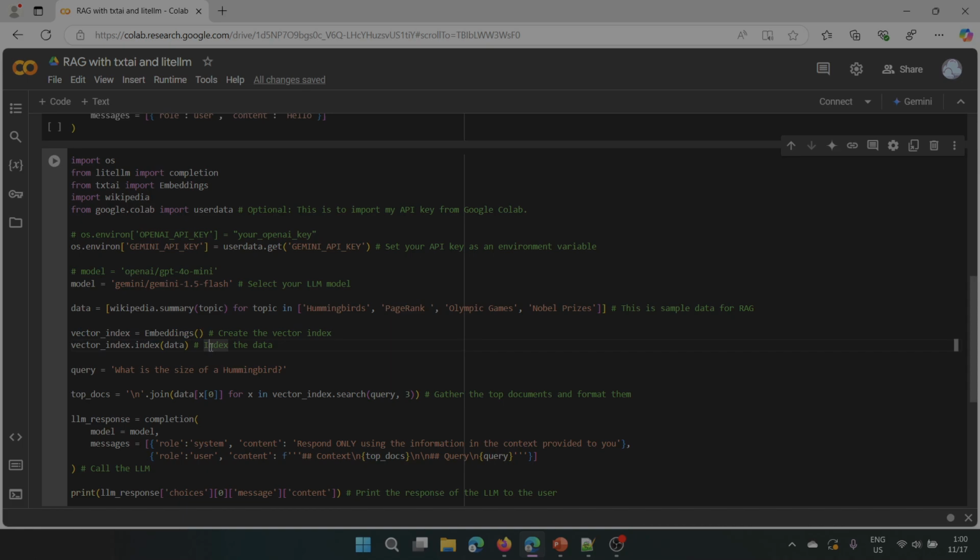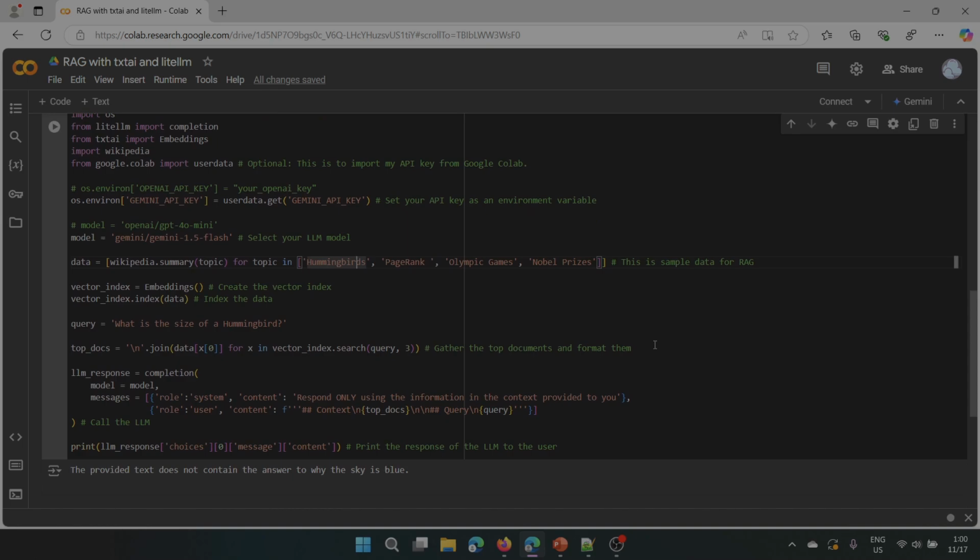Okay, nice. So now we'll take a sample query. For example, I'm gonna ask it what is the size of a hummingbird. This is going to be present within our documents because we have specifically requested a document with the topic of hummingbirds. So then I'm going to format the top documents. So for this, I'm going to use the search function, and then I'm going to search the top three documents.